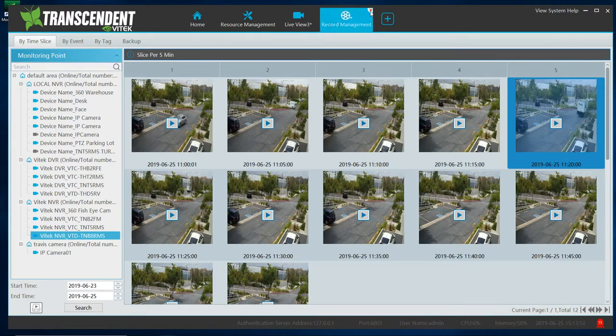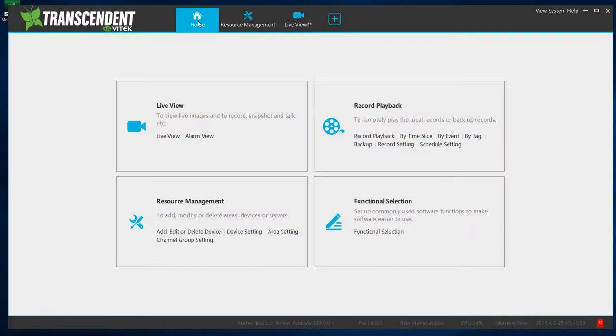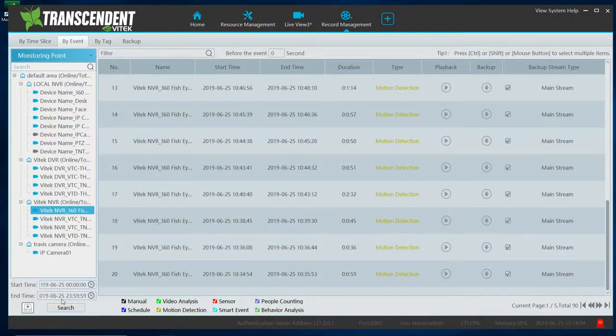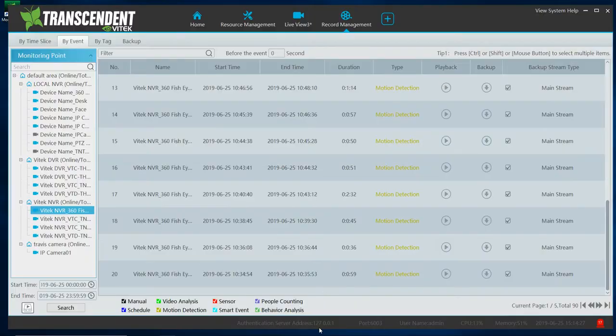So let me close this up now. Again, go to Home and select by event this time. So I already did this. So again, make sure that you have selected from your network device. Select the camera, click search, and it's going to start showing you all the different times that it had an event or motion in this case. I could click playback. It shows me a playback that it's seen. And I could also back up from this option, but I will go through this another time.